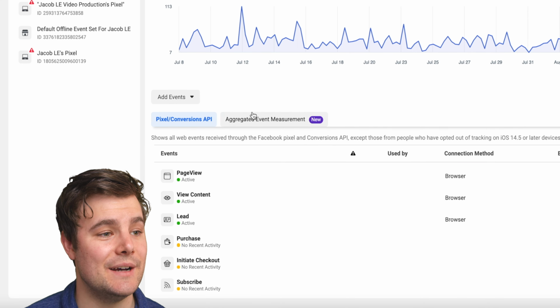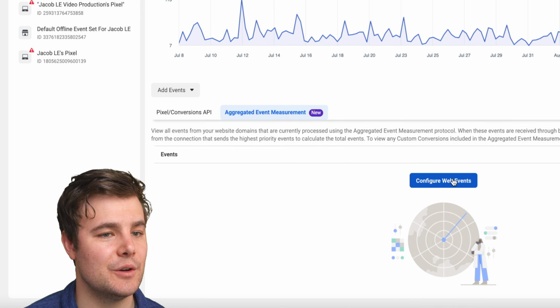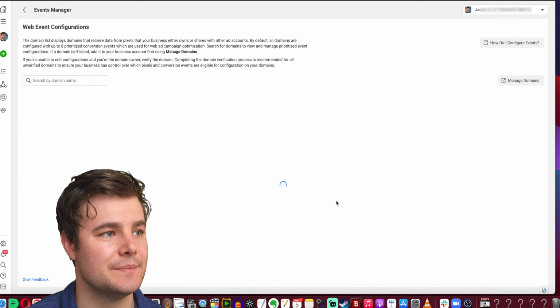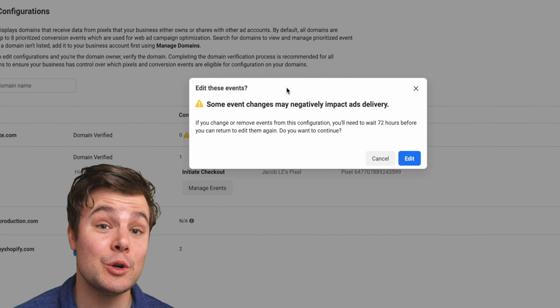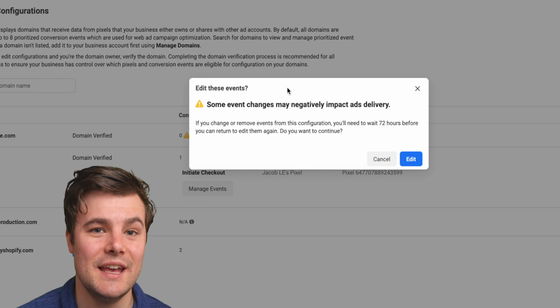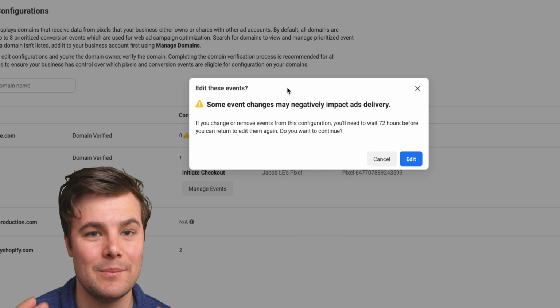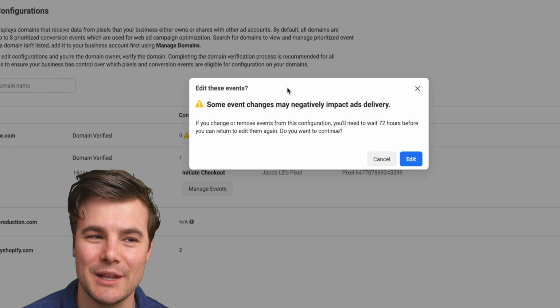So we are going to go down to Aggregated Event Measurement right here. And then we'll do Configure Web Events. So we'll do Manage Events. Unfortunately, it can take up to 72 hours for these changes to take effect, and it can pause your campaigns that are using these events with your pixel. That's unfortunate, but try to plan accordingly.